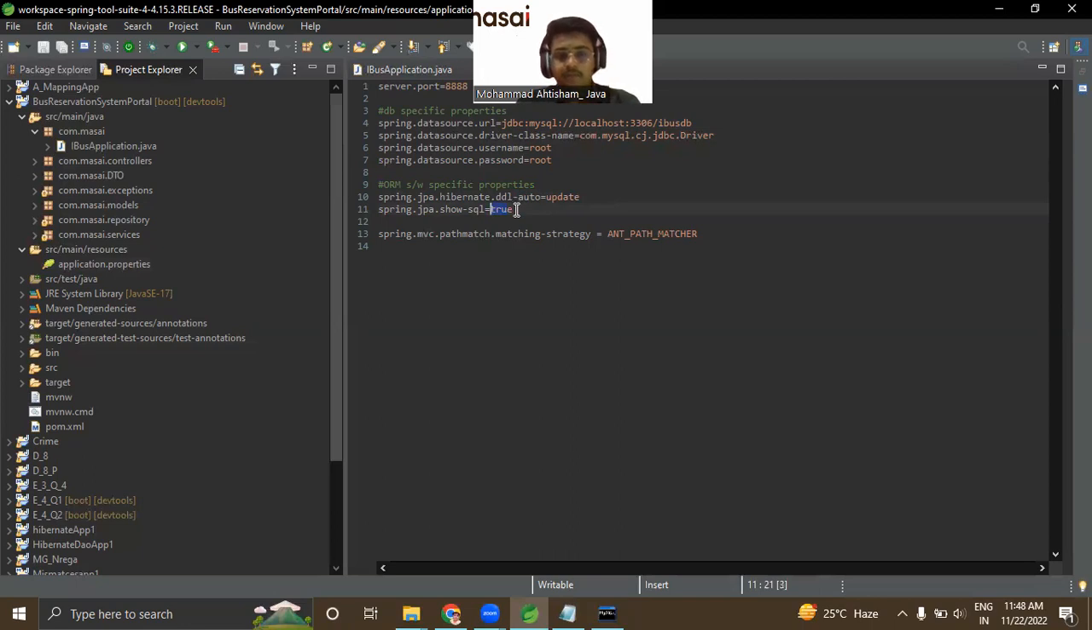Basically, when we run the project in the STS, then in the console we can easily see the MySQL query, the MySQL table that was created, with this true, with this spring.jpa.show-sql. According to this, it means that we are able to see our tables in the console of STS. So this is all about main and resource packages.